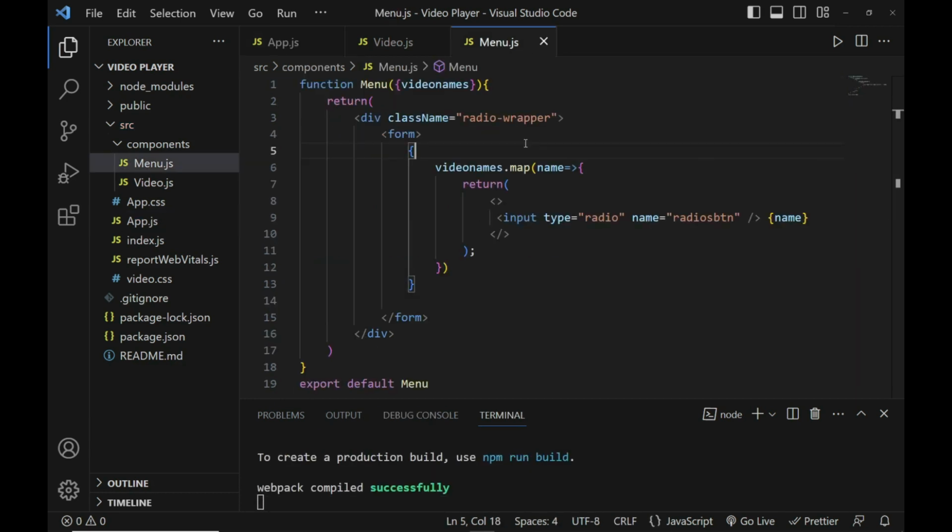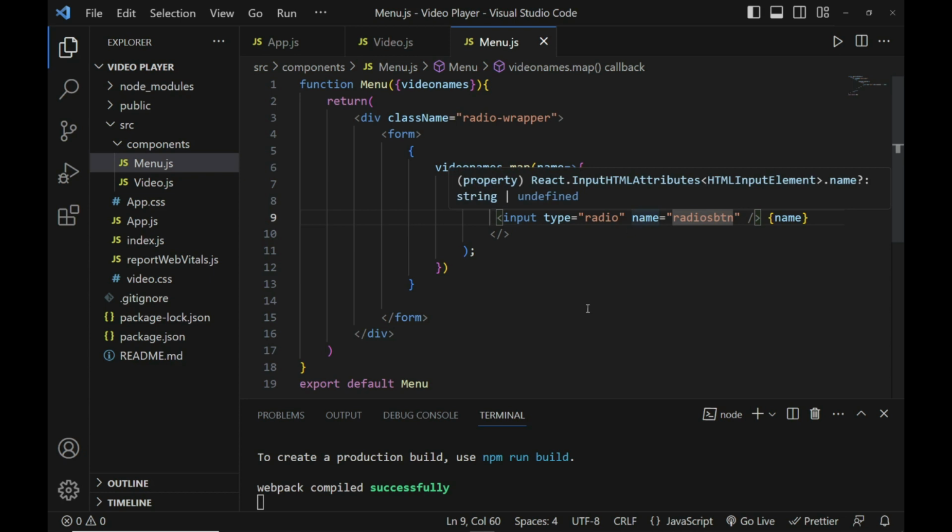We can do this. If someone clicks on any of the radio buttons here, so if I click on deer, I want that name, deer. If I click on cat, I want cat. All right, so that I can know which video I'm going to play here.